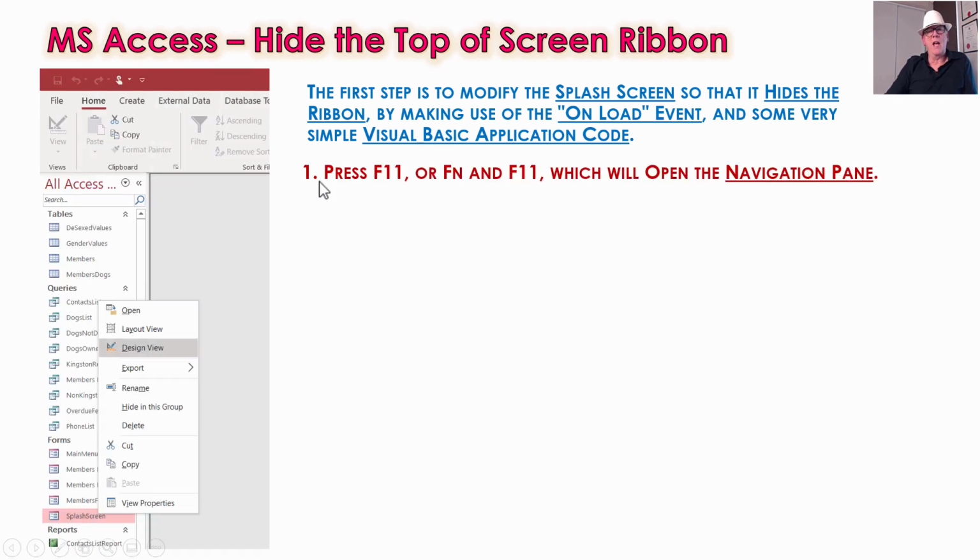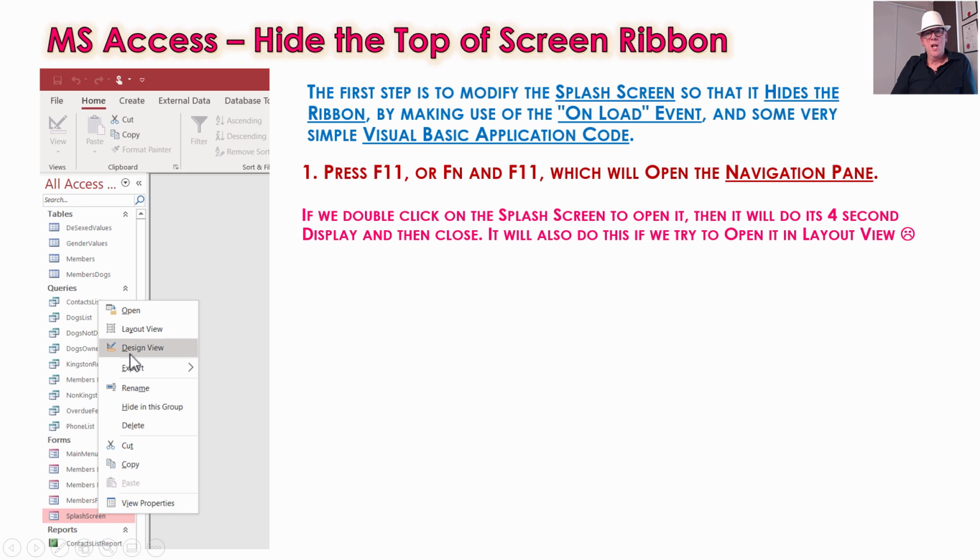So press that F11, or you might have to press the function key and the F11 key if you're on a laptop, and you should get this navigation pane showing again. And to work on the splash screen, you need to right click on the splash screen here and then pick design view. Now, if you instead double clicked on this splash screen just like we open up a normal form in form view, then we could change to design view to work on it. But something will happen because we've got that modal stuff on. It'll actually just open up and do its 4-second thing and disappear again. And the same in layout view.